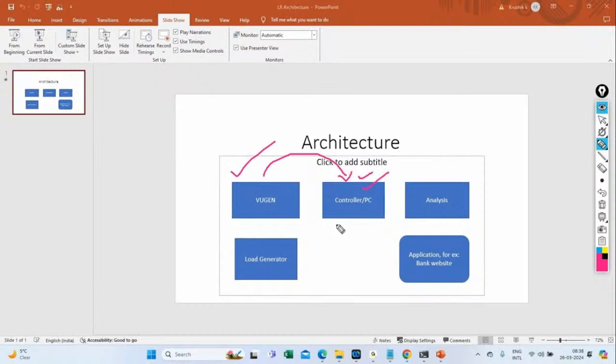Once I trigger execution, what will happen? This controller will send all the scripts to this load generator machine with the help of something called agent process, and the actual execution happens here. So once you upload all the files, we create the whole scenario here, and then trigger execution. Then from here, all the scripts and files will be uploaded to the load generator machine, and the actual execution happens here.